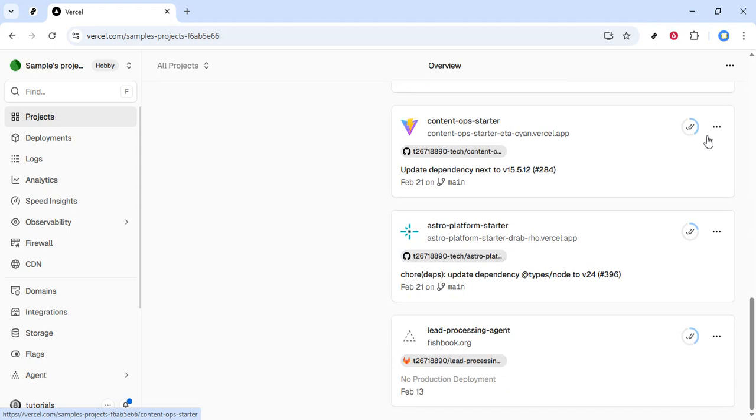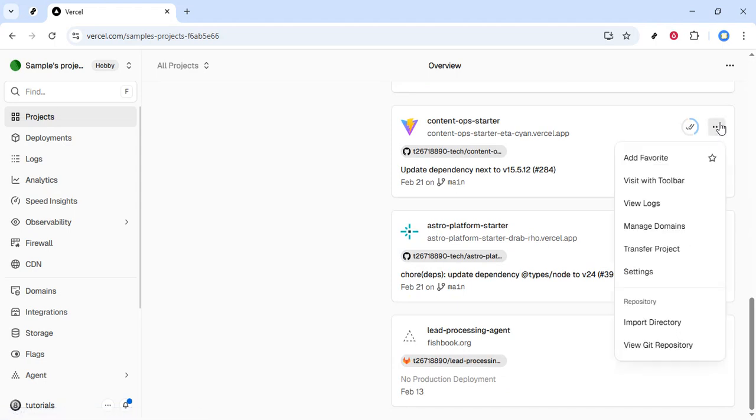When you've found the correct project, click on it to open its details page. This page usually shows an overview of recent deployments, settings, domains, and other configuration options. You don't need to change anything here. We're just going to use this page to access the delete option.